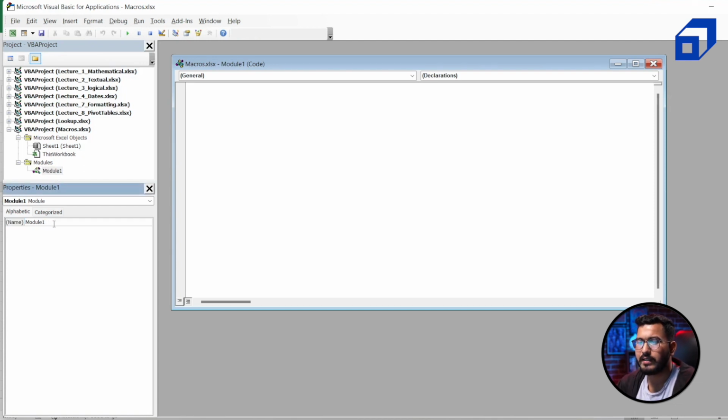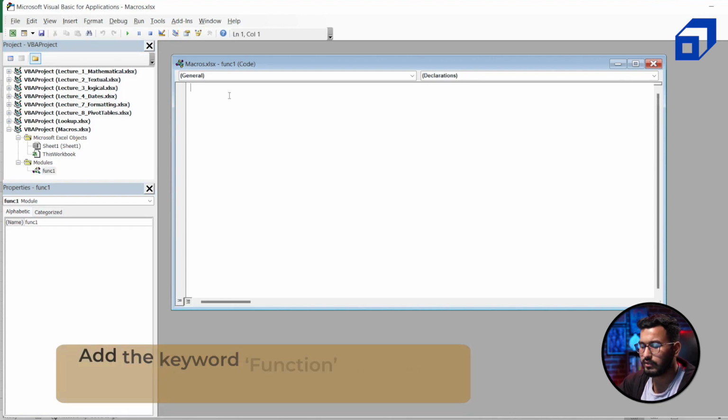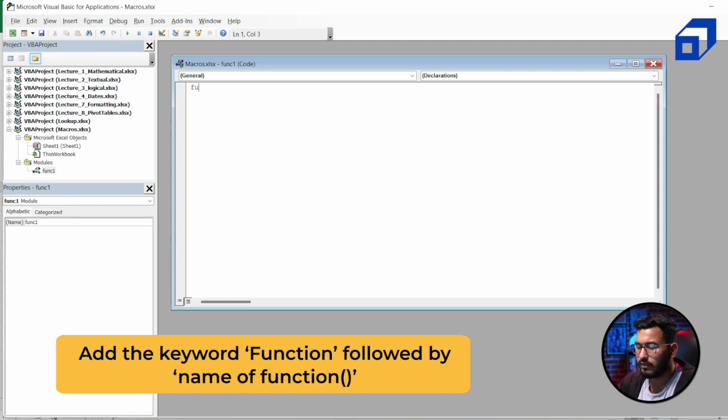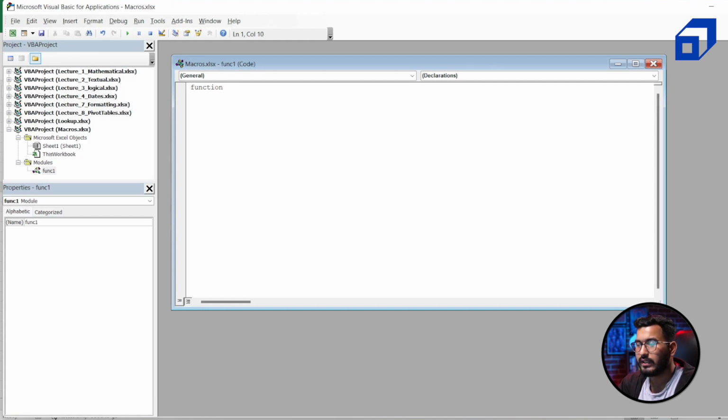You can rename this module. Let's say this is my func1, function 1, and if I press enter, you can see that the module name has been changed. Now how do we define the function? To define the function, we start with the keyword Function, then space, and then the name of the function. So let's say the name of the function is result.